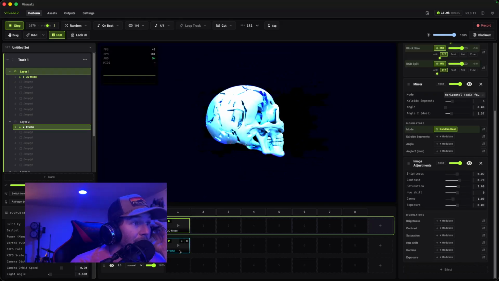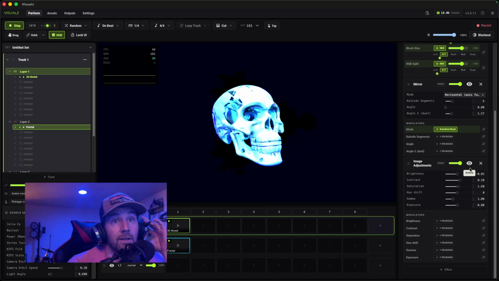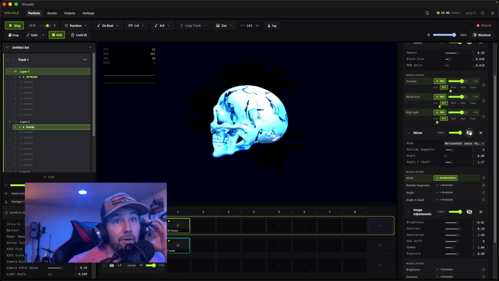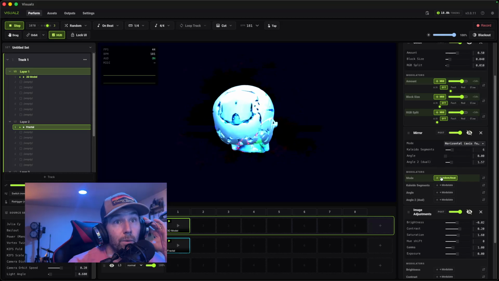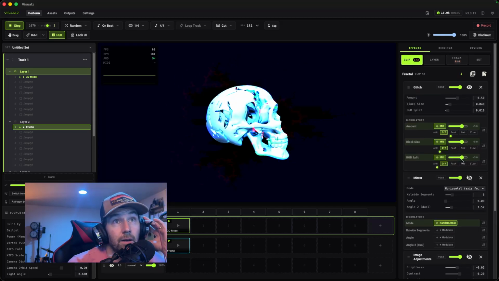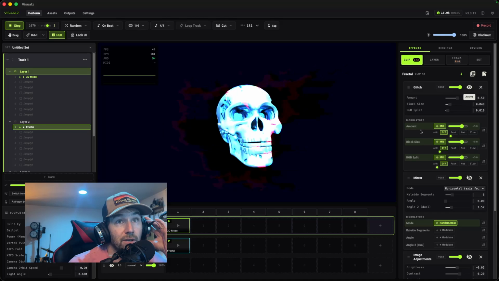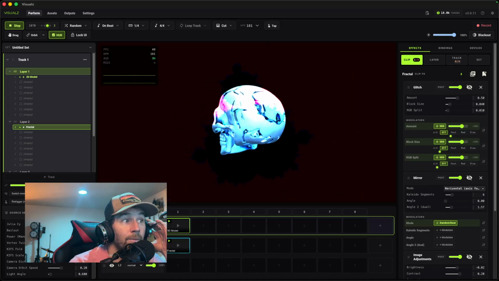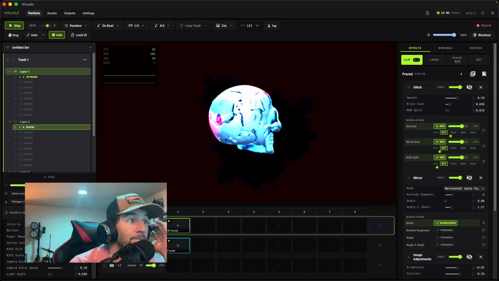Okay, so now we'll go into the fractal. Turn off its image adjustments. Turn off the mirror, which we have modulated to random mode on beat. And then the glitch effect, which we have modulated as well. Okay, so now all the effects are off.